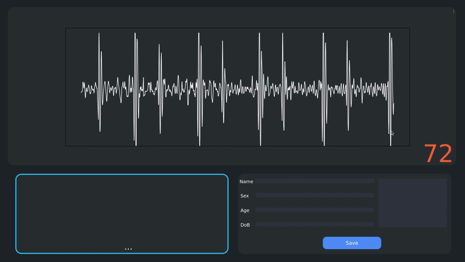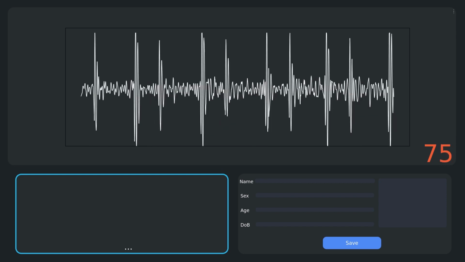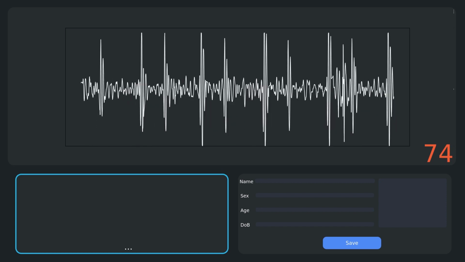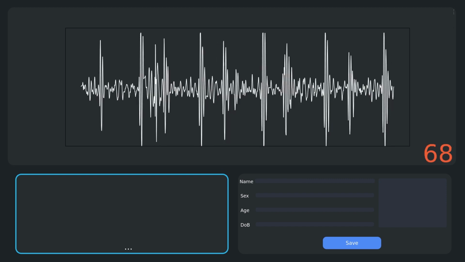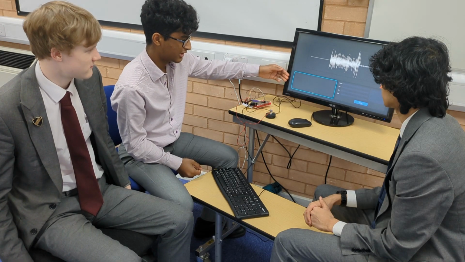We also have a live output of the BPM based on real-time data with a weighted decay function, which means recent heartbeats are more valued than older heartbeats. This is the AI section, and it's collected the data and is currently processing it.